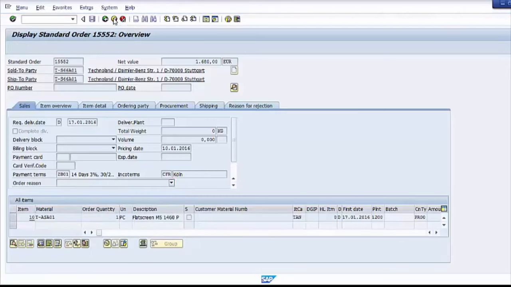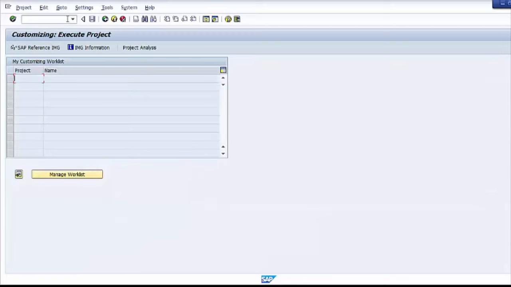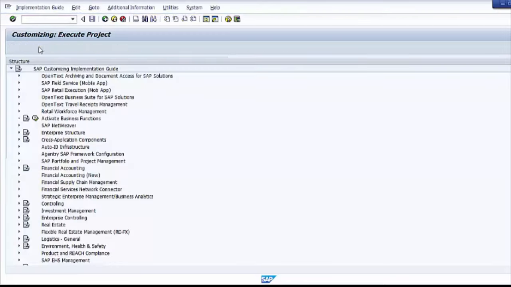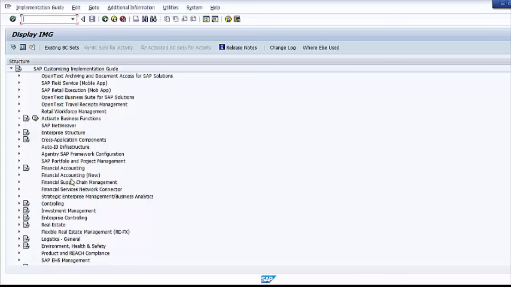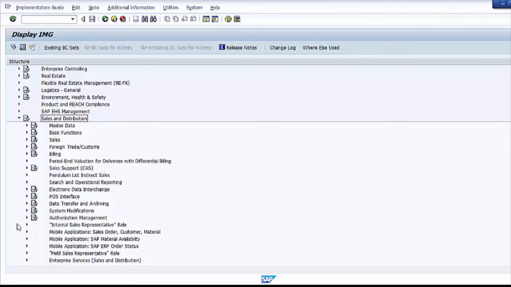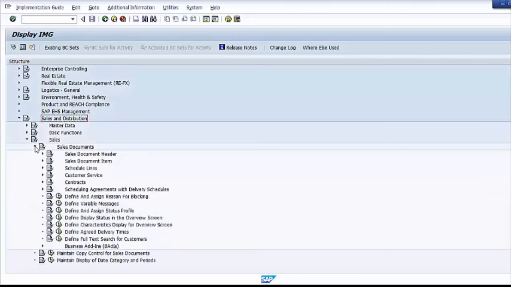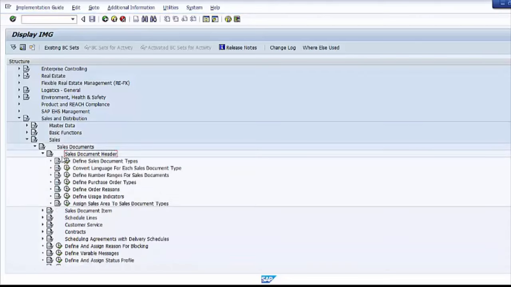To customize order reason, go to SPRO transaction. Click on SAP Reference IMG. Click on sales and distribution. Sales. Sales documents, sales document header, and click on define order reasons.